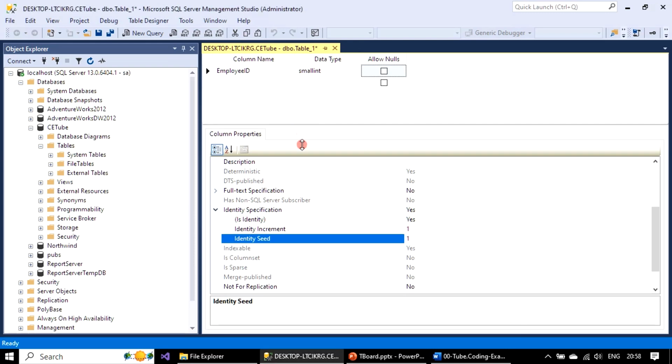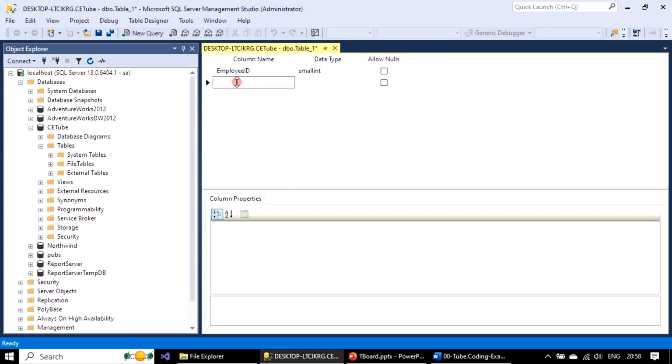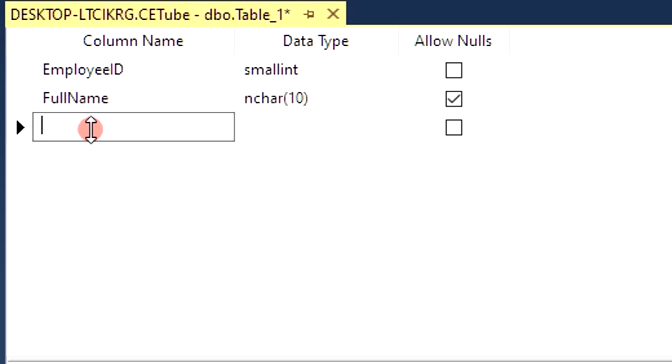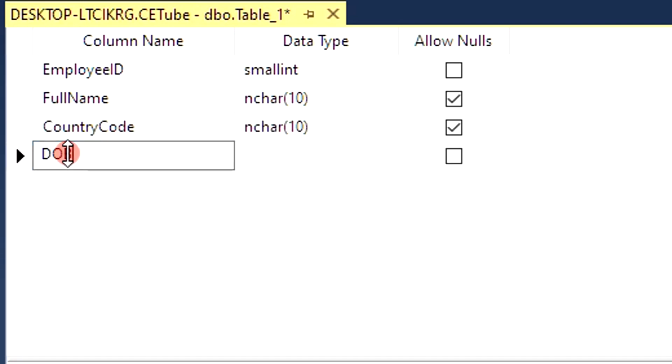Let's generate other columns also. Full name of the employee. We will come to column data type later. So I'm clicking outside and going for the third column. Country code, and let's go with the date of birth. At present our table contains 4 columns, and we will change the data types now.